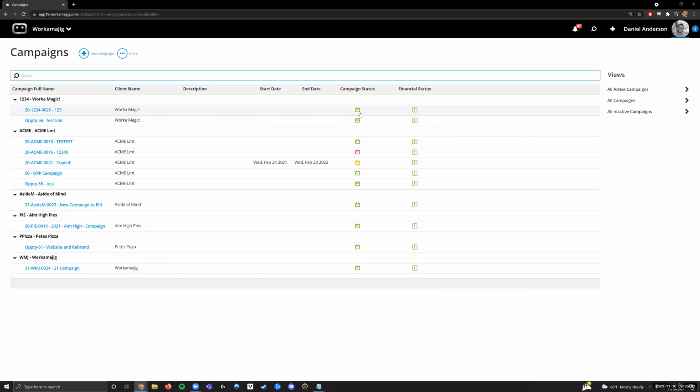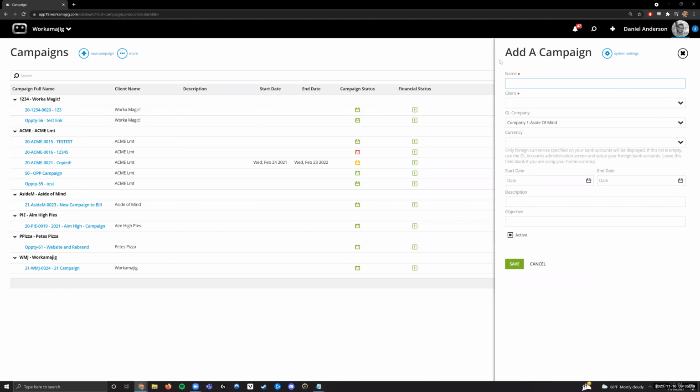These will turn red, green, or yellow based upon the schedule or the financial status. And you have specific views here that allow you to run reports on campaigns from this screen. This is also where you could create a new campaign into the system. The plus button will do this for you.